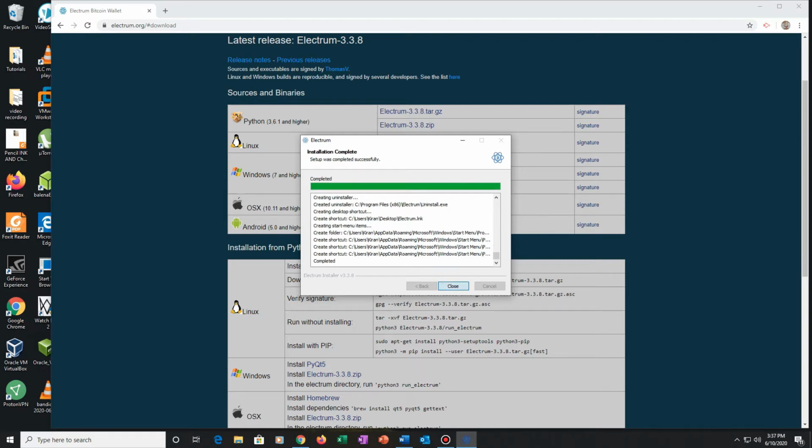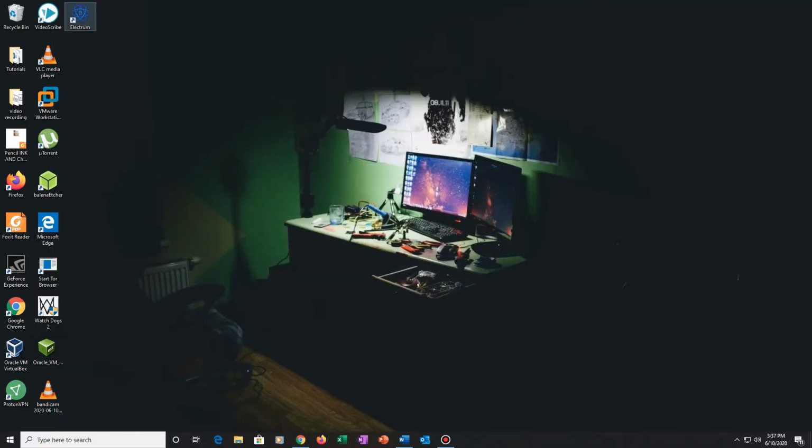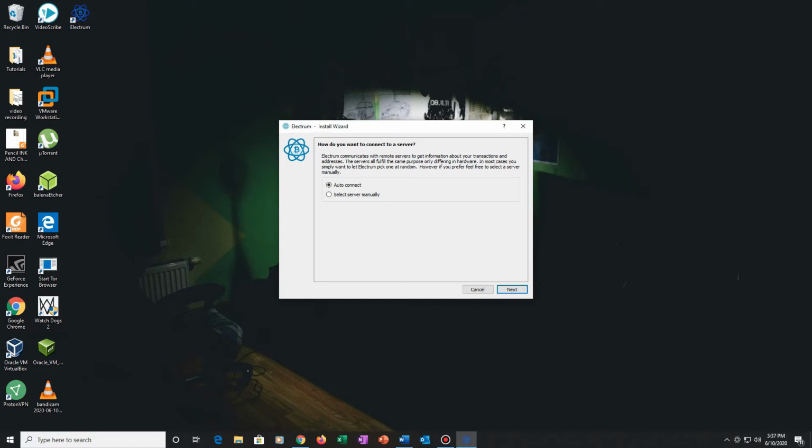After installation I will click this desktop icon. Now you first want to select the auto connect option here. Then you want to rename your wallet. I will be renaming my wallet as Risk Simplifier wallet, but of course you can select any name you like.